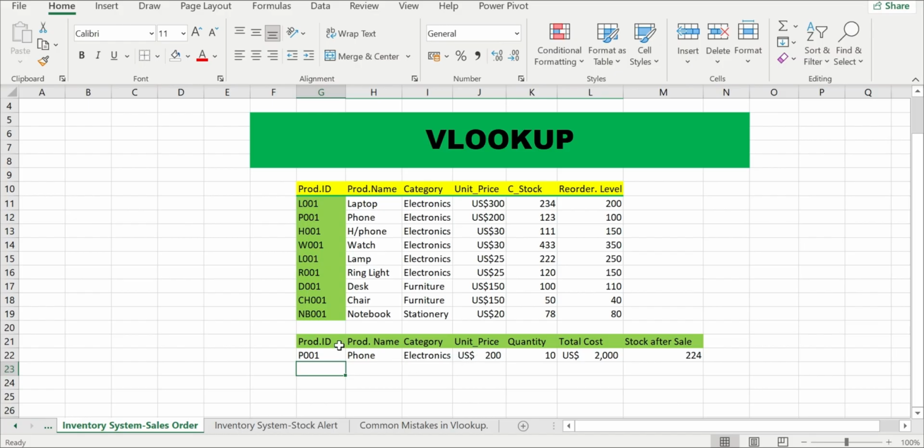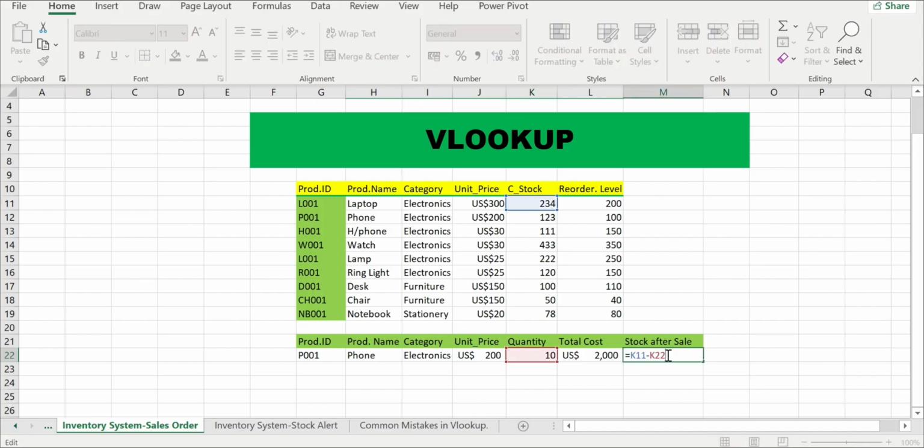So you can check that we have phone at this point, we have electronics, we have $200 per phone, and given that the quantity is 10, the total cost will be equivalent to 2,000 US dollars. Actually, realize that there's one problem here. The stock after sale, for the phone, has to be 123 minus 10. So 123 minus 10 is equivalent to 113. But at this point, it's 224 because we added. It's 224 because we didn't use the VLOOKUP here. We just used the subtraction.